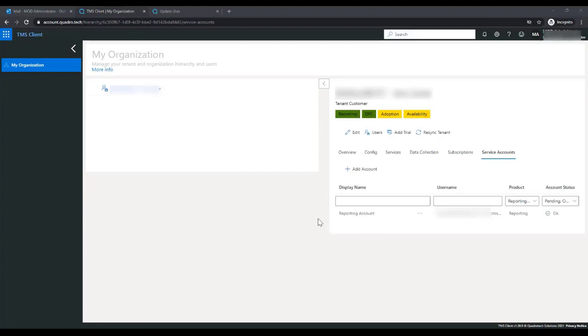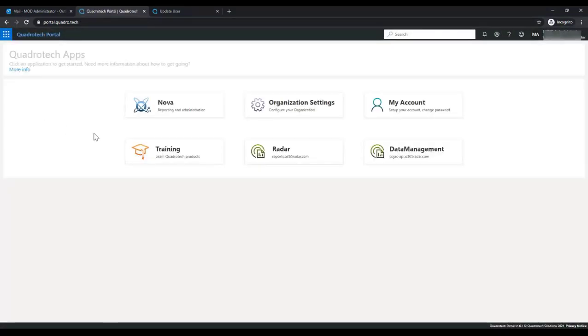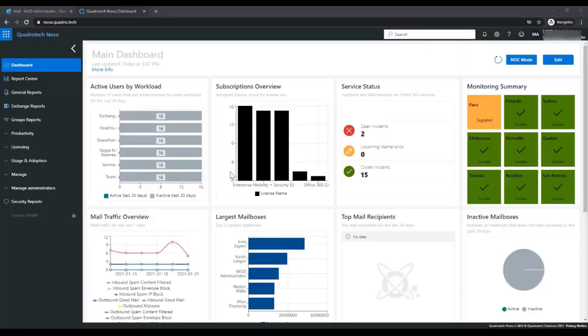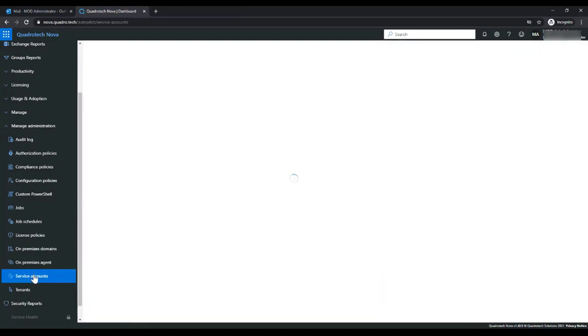The next part of the process is to deploy delegation and policy control, or DPC for short. To do that, we either will go to nova.quadro.tech while logged in as our reporting account, or you can click on the waffle menu, click Portal, and then click Nova. Once we're on the Nova dashboard, we're going to want to click on Manage Administration in the menu to the left, and then scroll down and click Service Accounts.